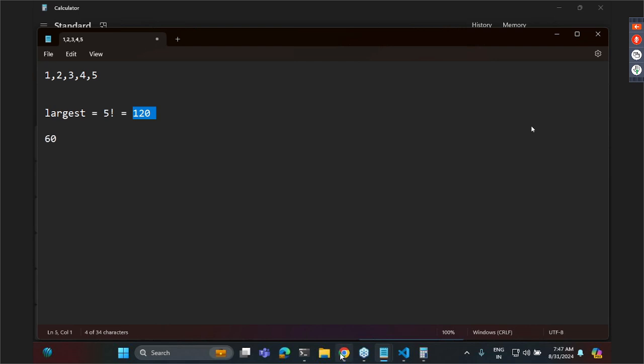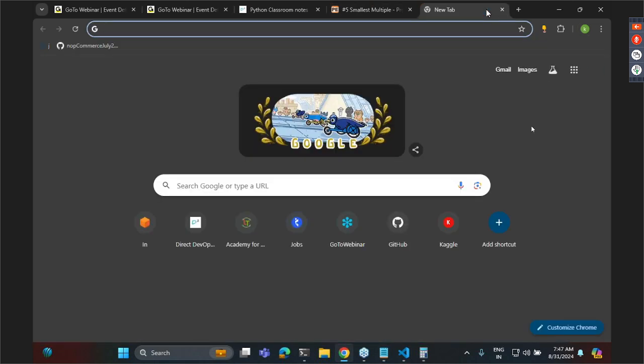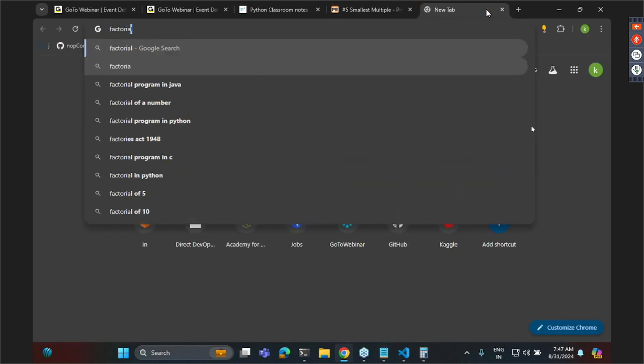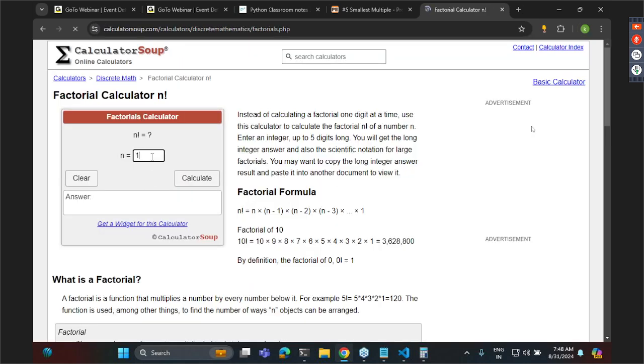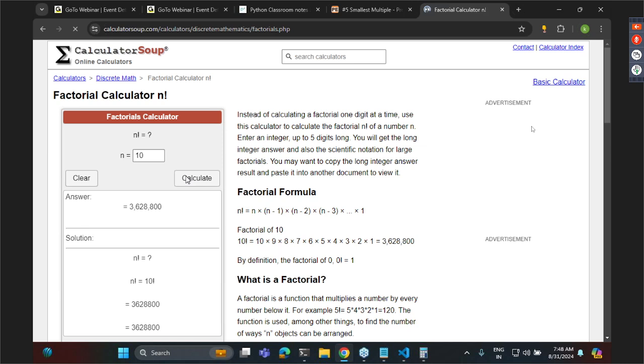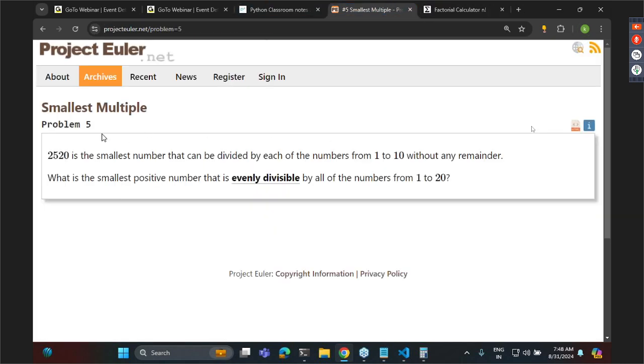So in the same way, what is it trying to tell us? Okay. So if it is 10, the factorial is this. But it is trying to tell us a number which is divisible by all of those numbers.